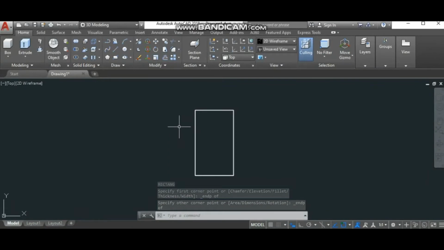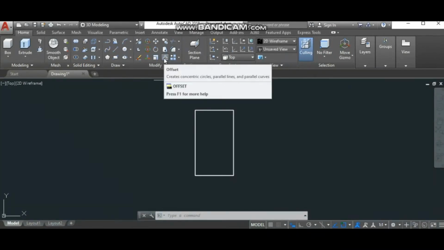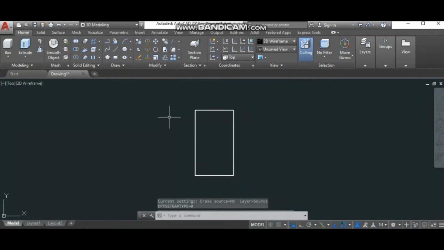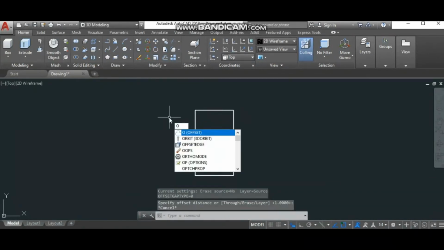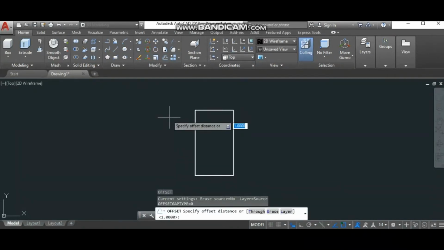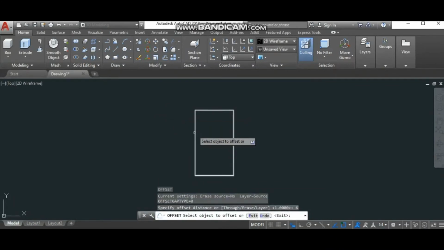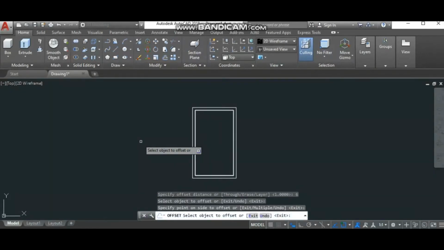I'm going to offset that rectangle right now. The way to offset is the offset icon. I'll click offset and specify a distance, or I'll just type O for my offset shortcut, enter. Then I'll specify a distance of 6. Enter. Now I'll click on the rectangle I drew just now, then come out and click again. As you can see, it's actually offset.